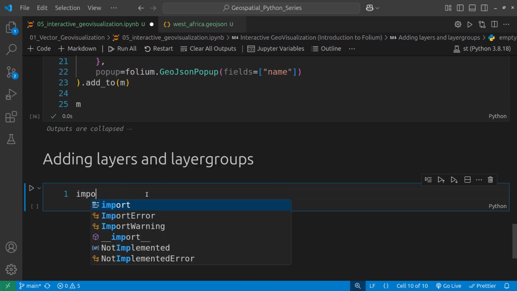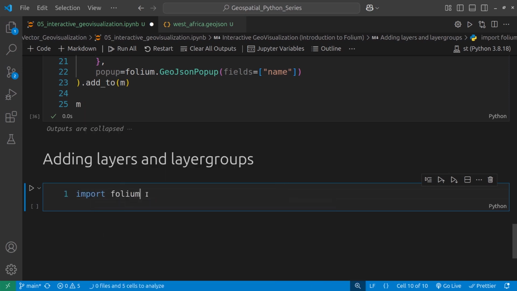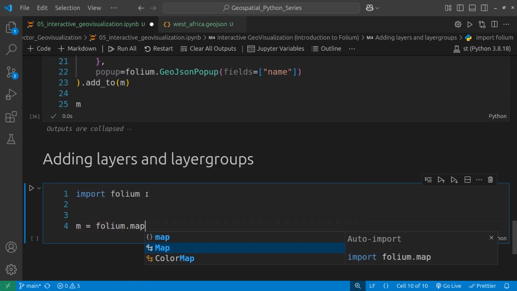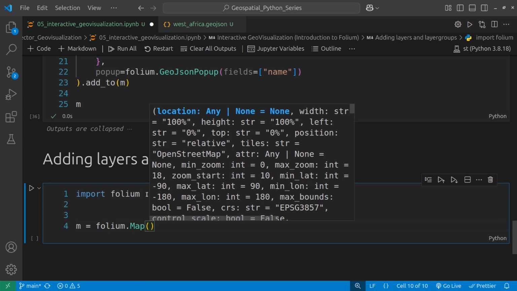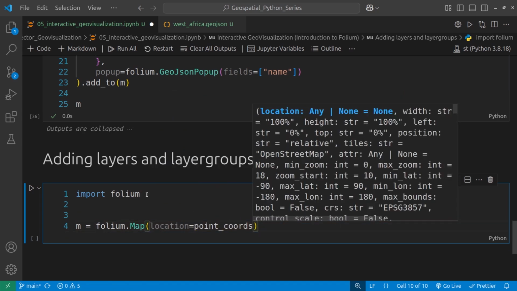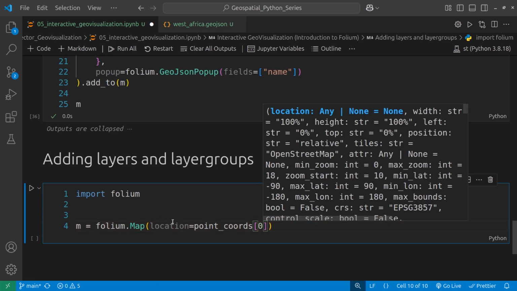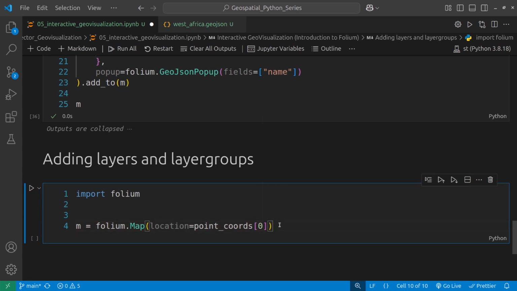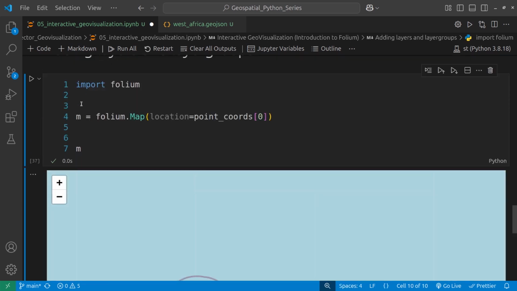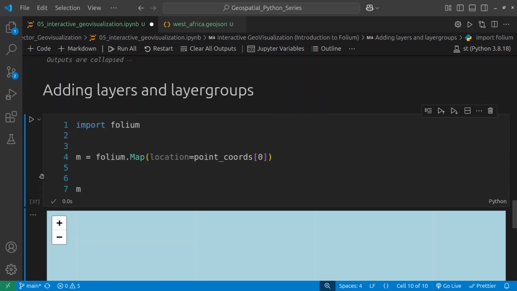Once again, I will import Folium, and then the map is folium.Map. In here the location I'll set to the first of the point coords, and I'll leave the zoom start as default. I'll call my map and run it, and I have my map over here.